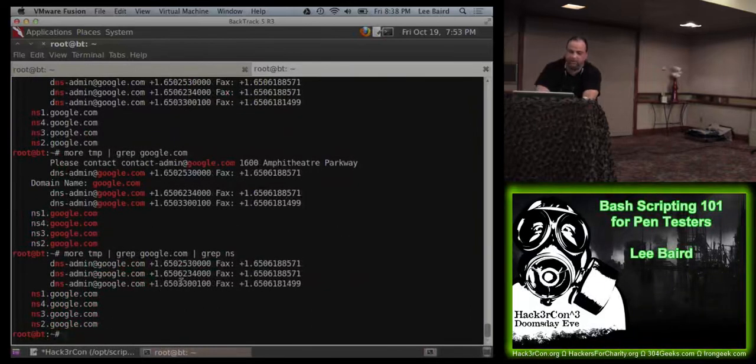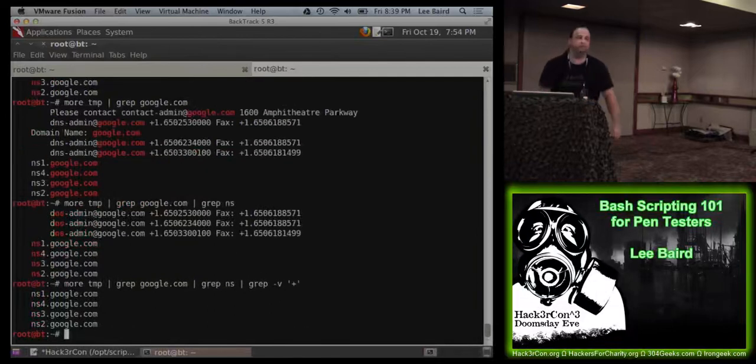Now, remember we can use the grep minus v to get rid of lines that we don't want. So what would be a single delimiter character that we could use here to get rid of the lines that we don't care for? Yep. Okay. So now let's pipe that out and do a grep minus v. Let's do the plus sign instead of at. And there's our name servers.